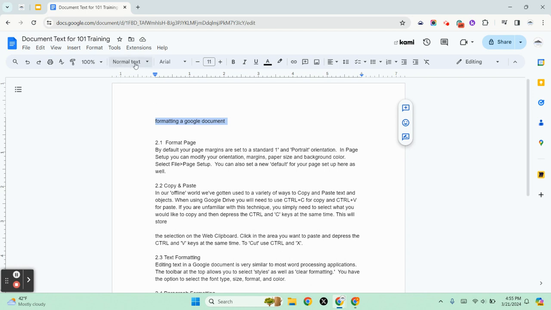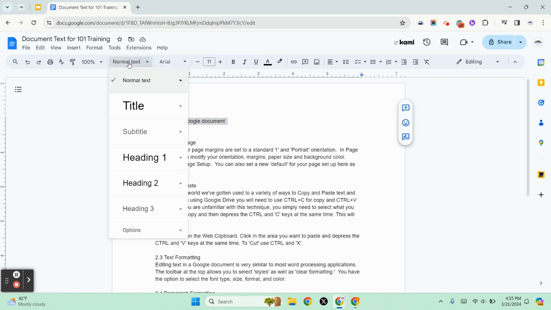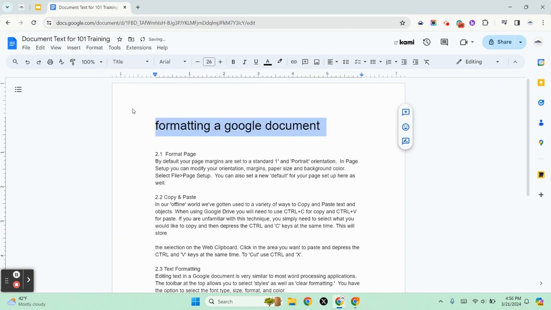Now I'm going to go to the style menu. This is the style menu where you see normal text. A lot of people shy away from this because it can get tricky, but we're going to make it super simple. So we're going to go ahead and grab the title.